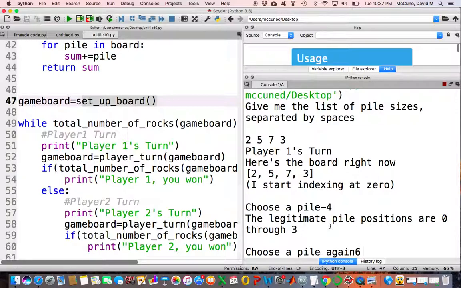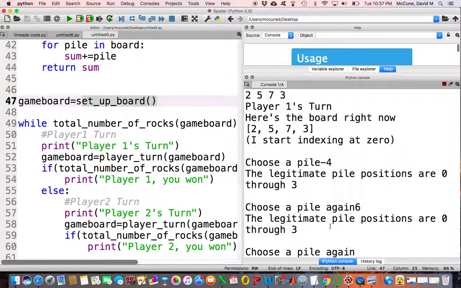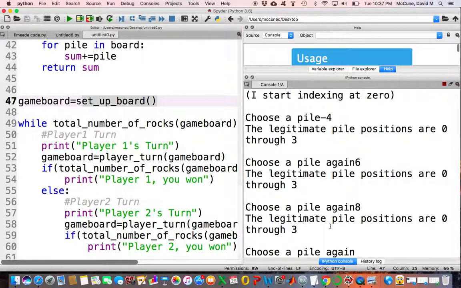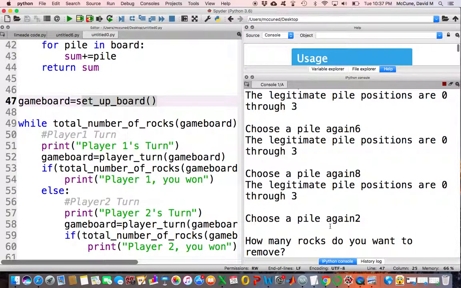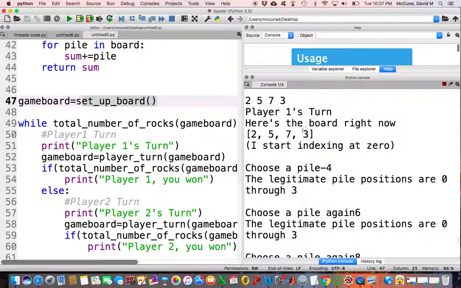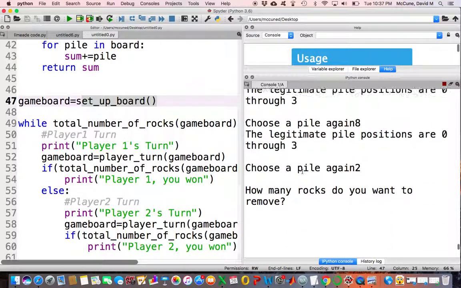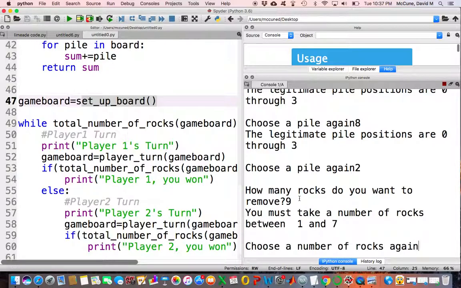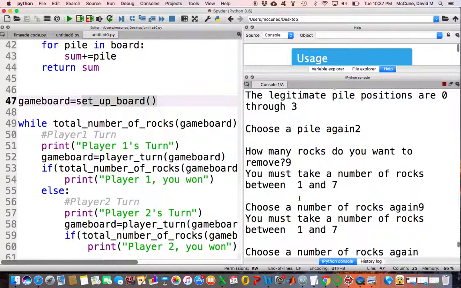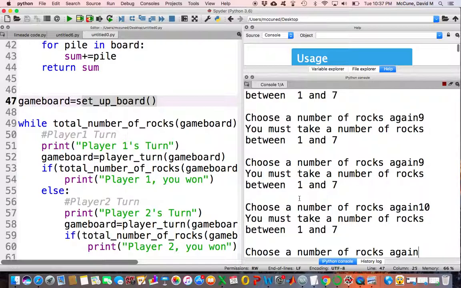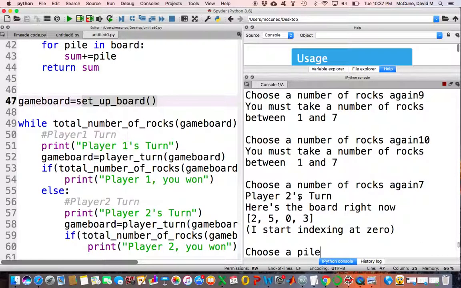And suppose I'm obnoxious about it. 6, it says no. 8, no. Finally, if I choose a 2, it says how many rocks do you want to remove? So I'm in pile 2, and there are 7 rocks there. Well, what if I tell it to remove 9? It says no. What if I say 9 again? It says no. Since those are loops, it will not let me leave that loop until I behave myself, so I'll take 7.